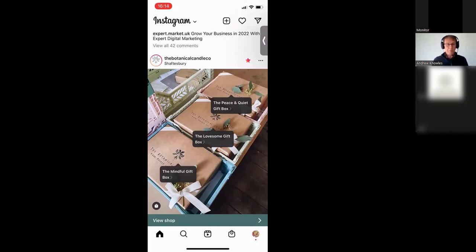This is a shoppable post. There's a little shopping bag symbol in the bottom left-hand corner so that I can actually click on one of these items and it will take me through to the website where I can actually buy one of these things. So all of these are posts. These are the traditional posts that you would use on Instagram.